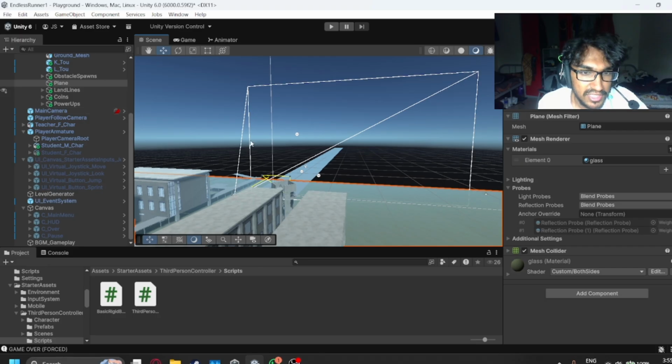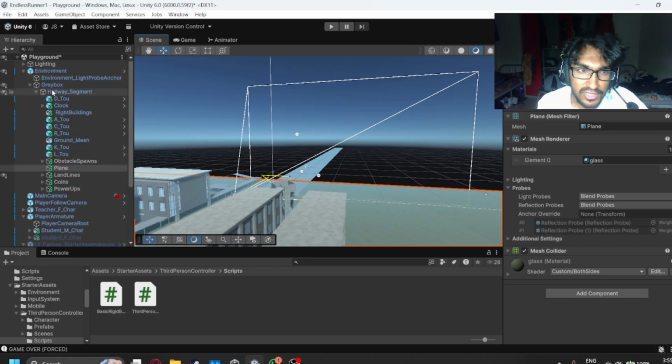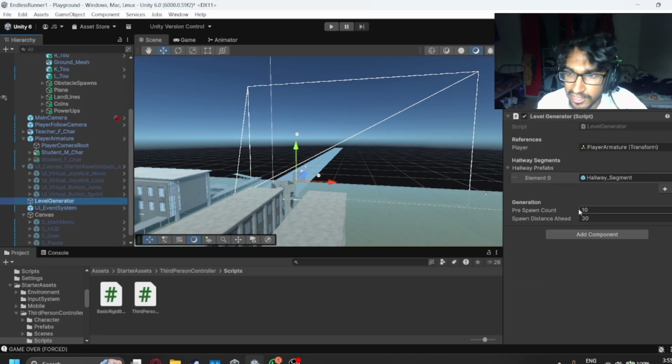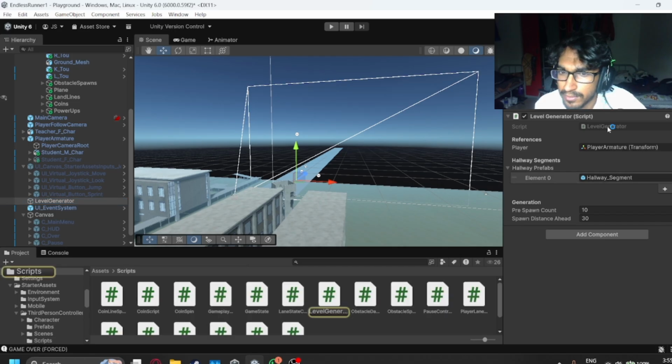Now, what actually triggers this to generate? I just created a simple empty object, where wherever I put it will generate. The actual generation begins in the level generator. I can show the code later.